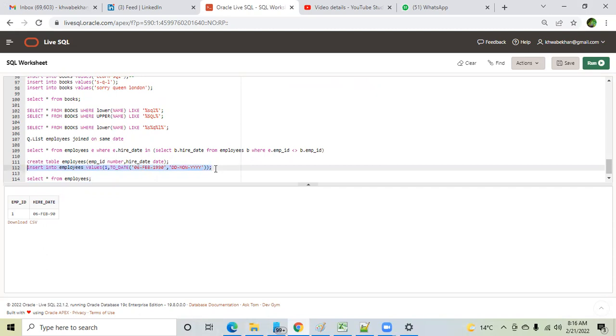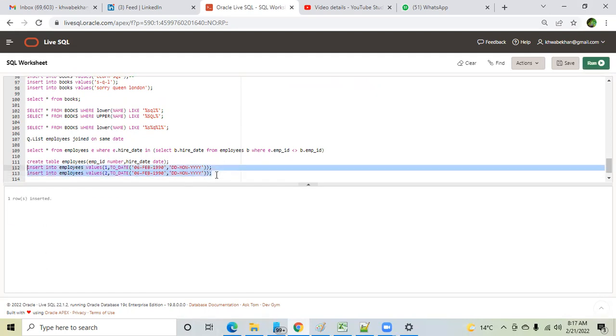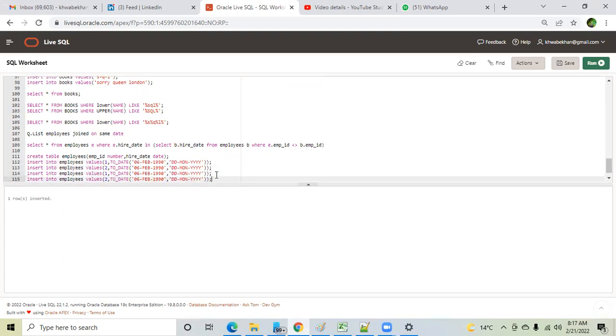Let me insert one more record. And suppose here the ID is 2 and he has joined on the same date. And then I'm taking records 3 and 4. Guys, please stop me if there is something you're not able to understand, although I have not written the query right now.